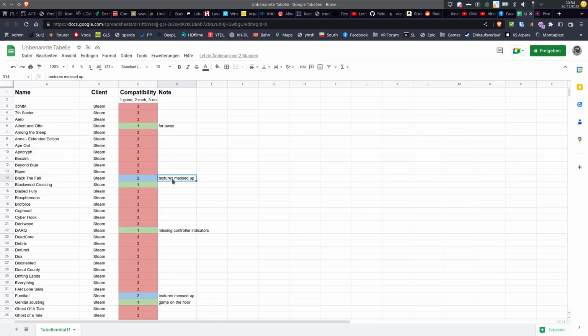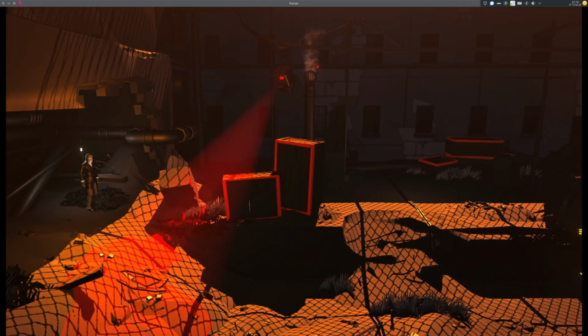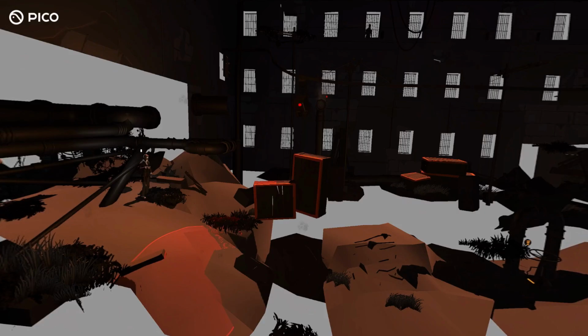I can show you one example. So this is how Black the Fall would look in a 2D view. And now compare it to the VR view with the Injector Mod. Looks more like that. So not really enjoyable. Also, many of the objects are not displayed, and yeah, it's kind of hard to play. But you have to try for yourself.